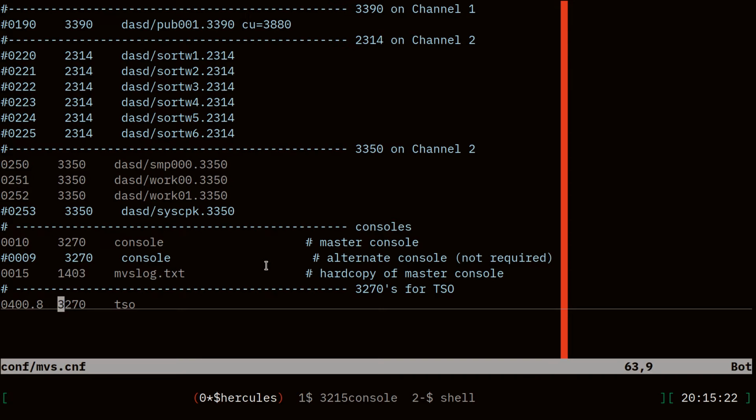Similarly, we have 8 3270 devices starting at address 400, and these have the TSO group name. So you have to provide that group name. Again, in the 3270 clients, it's usually called the LU name. You have to provide that when you connect to Hercules with your 3270 emulator if you want to end up getting attached to one of these, in this case, 8 devices.